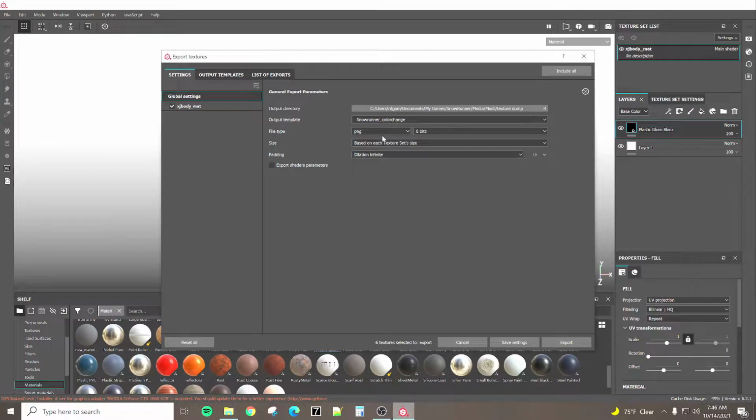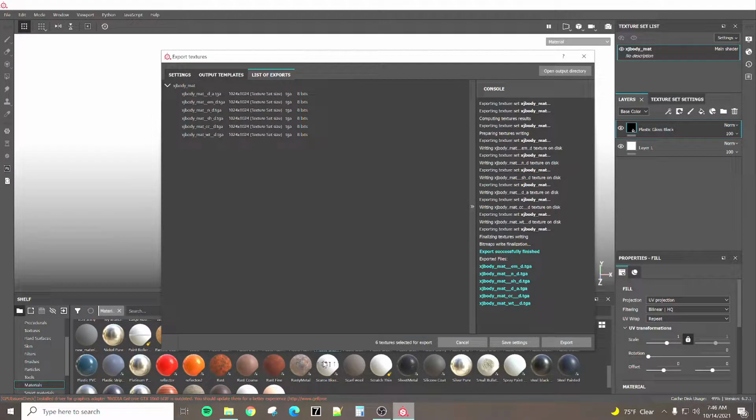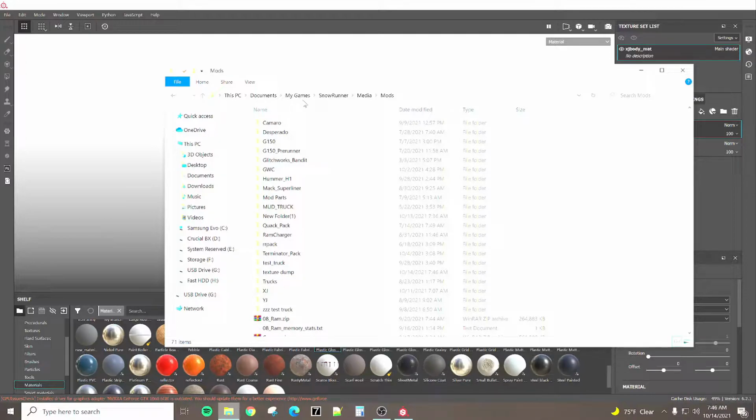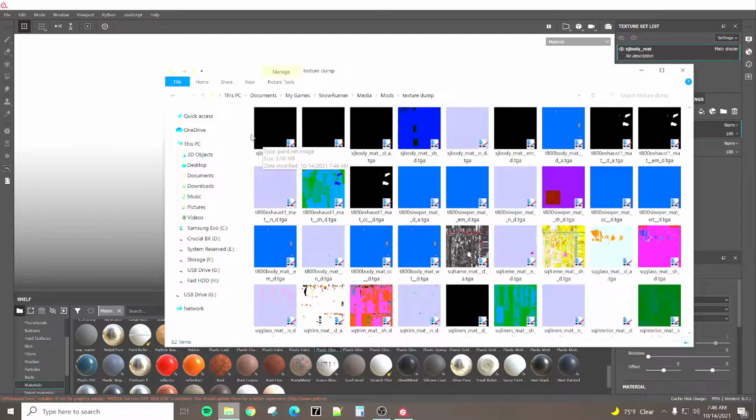So I'm going to pick the color change. We're going to go based on output template again because we want it as a TGA file. We're going to export those. Save settings. Now if I come into here, into my game SnowRunner media mods, this is where I put my texture dump folder. You know what?